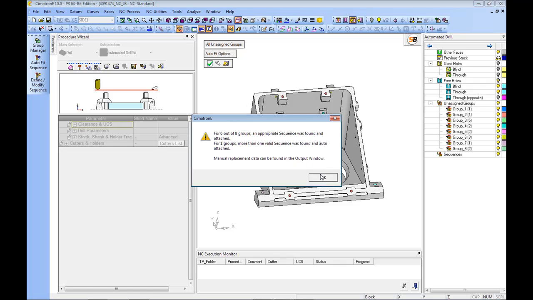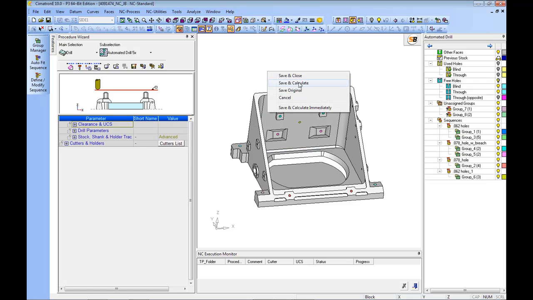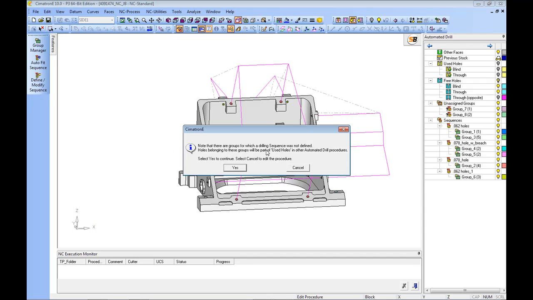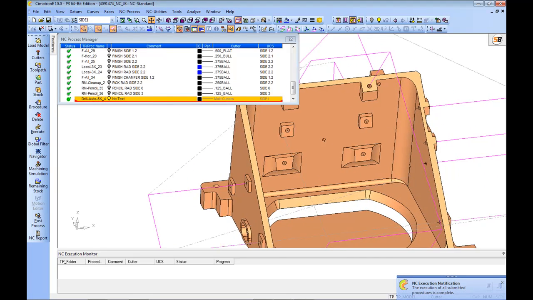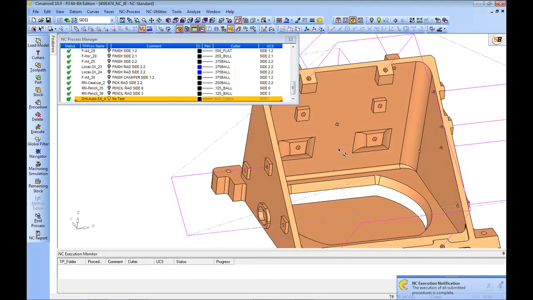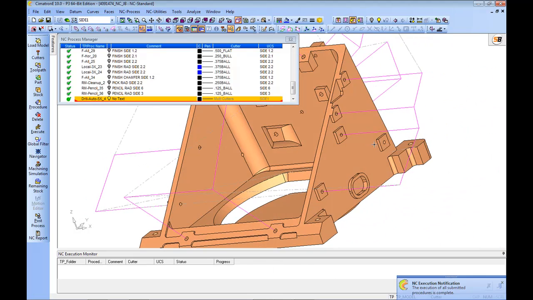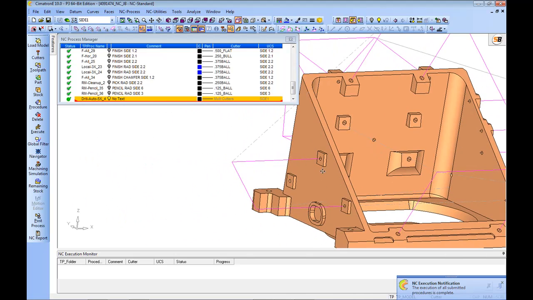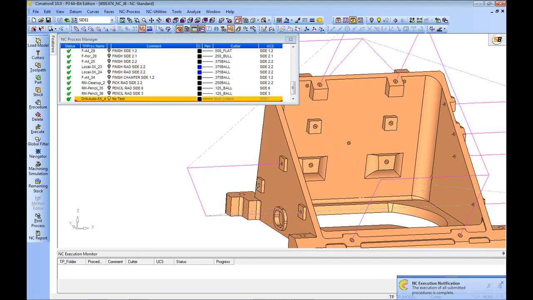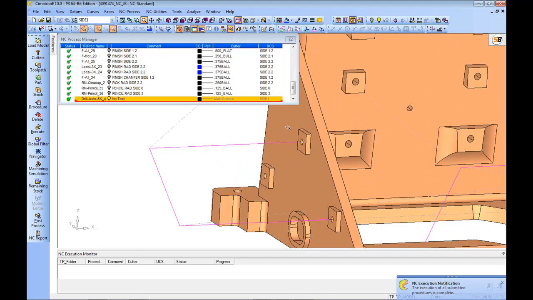So it found 6 out of 8 holes. Save and calculate. Okay, and then the one group that got missed was this one, and it's also that one. So we'd have to go in and either manually program that one or attach one of these sequences to it.